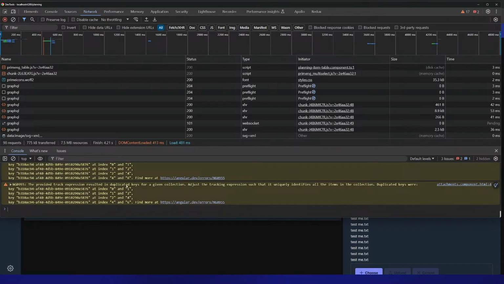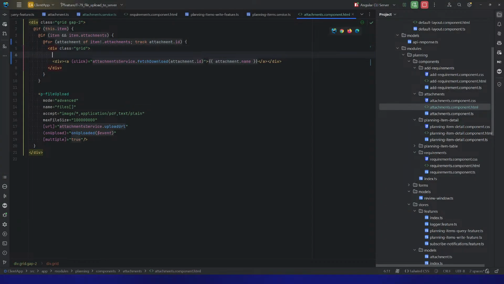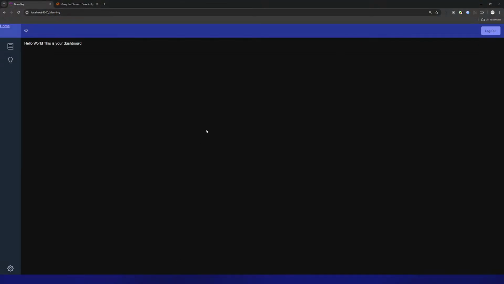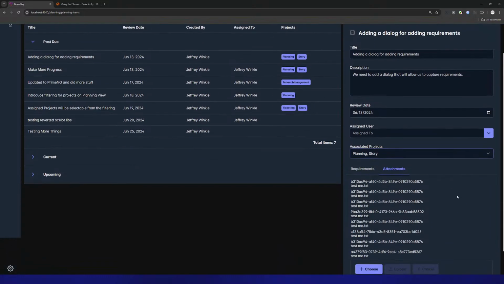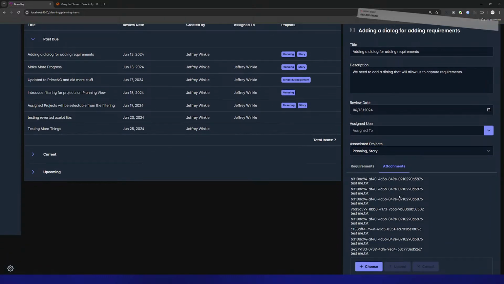Provided track expression resulting in duplicate keys for a given collection. Let's just do attachment.id and see what it's like. Yeah, there. 1, 2, 3. 1, 1, 1. Interesting.